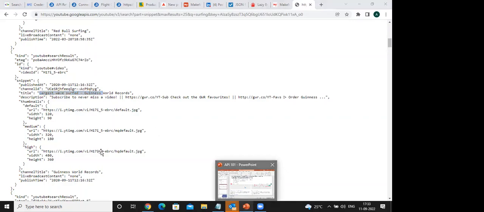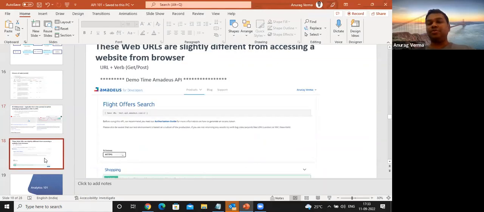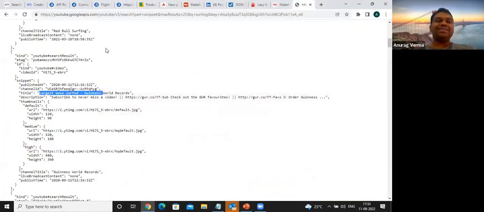Yes. Right. So let's look at another example. So this is the Amadeus example, right? Because I showed you that Amadeus example, so I just wanted to sort of complete the loop. So MakeMeta web server getting data from Amadeus, right? So let me quickly show you the Amadeus example also, and I'll show you how it is slightly different.